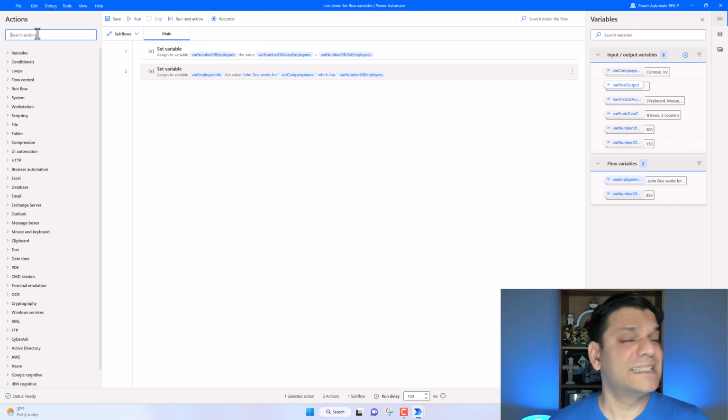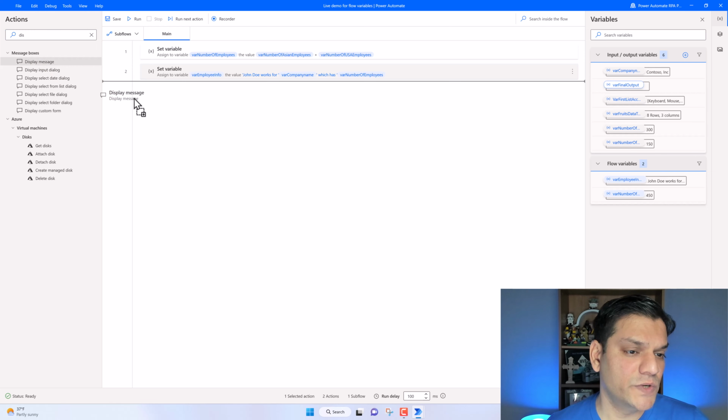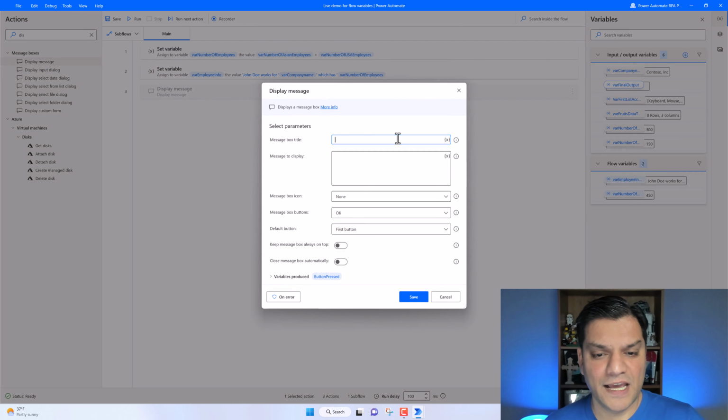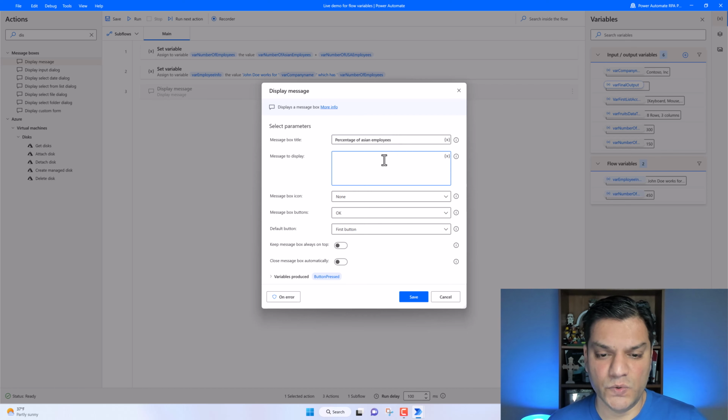So in order for me to just see it, just display it, well, let's go and get the display from the message box. So I'll get this display. By the way, on the actions, I just search for this. Under message boxes, I grab that display message, I do a drag and I drop over here, and we'll just leave this as the percentage of Asian employees. I'll just type that in, and here as well we'll do some manipulation.